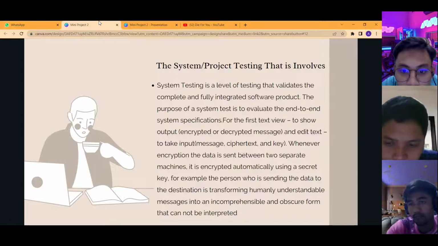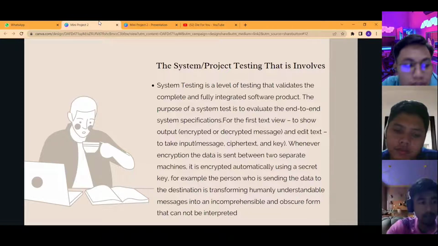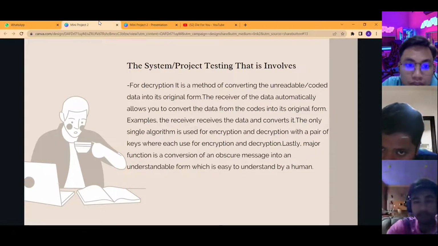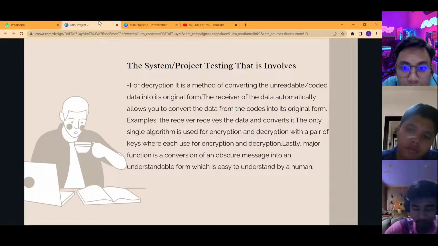Whenever data is sent between two separate machines, it is encrypted automatically using a secret key. For example, the person who is sending the data to the destination is transforming a humanly understandable message into an obscure form that cannot be interpreted. Next is decryption. It is a method of converting the unreadable coded data into its original form. The receiver of the data can automatically convert the data from the code into its original form. For example, the receiver receives the data and converts it.